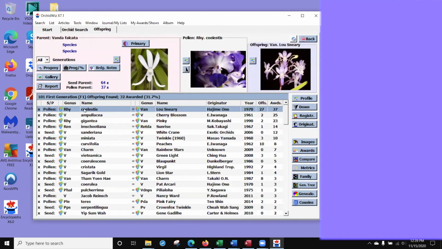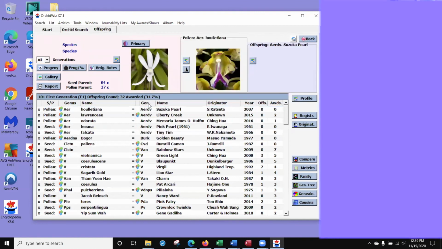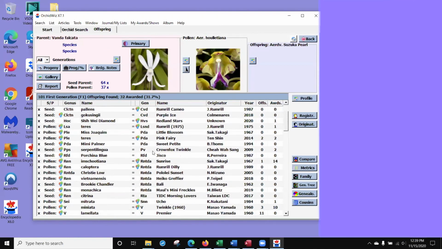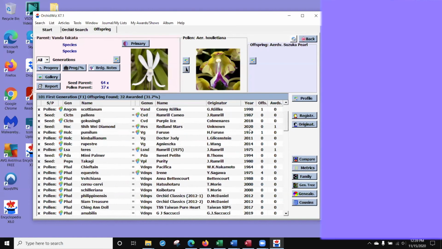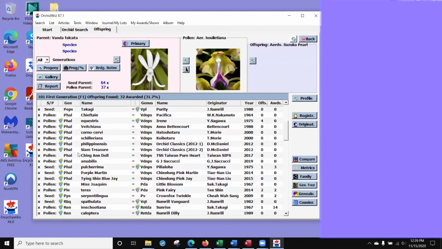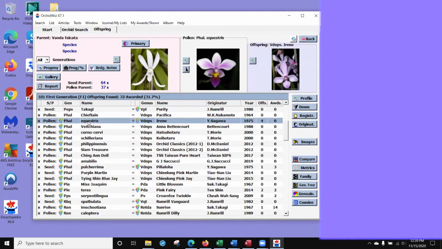But if I look at my offspring, I can now say, okay, this is the other parent. So I'm going to click genus here and then scroll down to Phalaenopsis. I don't see it yet. I don't see a Phalaenopsis crossed with. Oh, no, it's here. I'm sorry, I'm in the wrong place. Okay, so let's scroll down to Phalaenopsis. Oh, it has been crossed with lots of Phalaenopsis. It's equestris, actually. It's equestris it's crossed with. Okay, so that's that one.